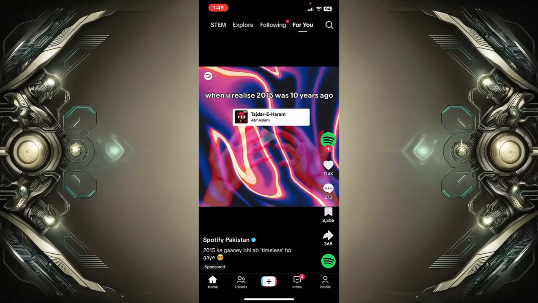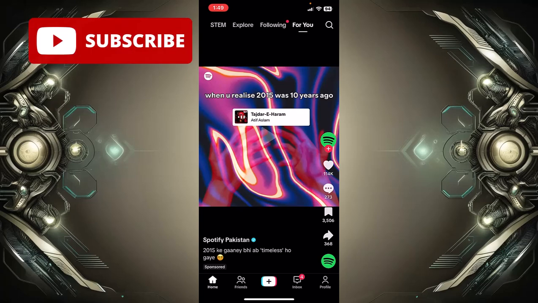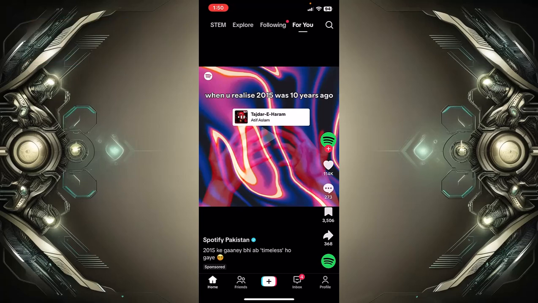In this video, I am going to show you how to remove the watermark from a TikTok video. First of all, you can open the TikTok application. I have already opened the app. After opening the app, simply select the video that you want to remove the watermark from.